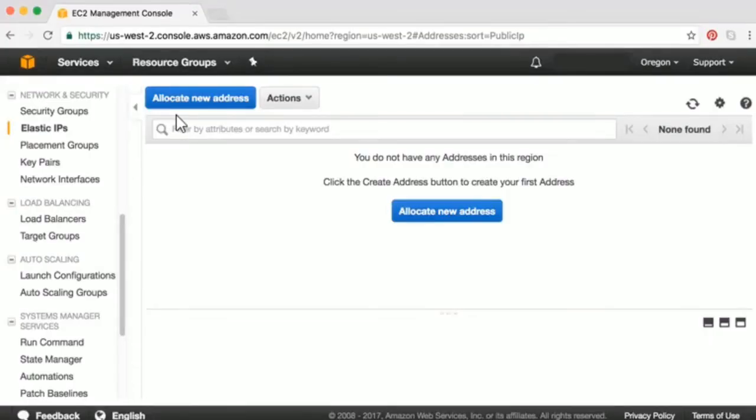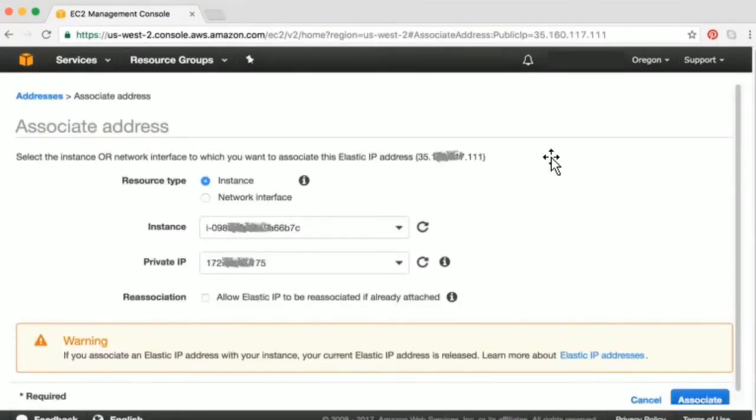Okay, so to allocate an elastic IP address, let's jump on the AWS console. As soon as you're on this console, on the left side of it, click on Elastic IPs. Click on the big blue icon that says Allocate New Address. Okay, so assuming you already have an instance in place, select the instance where you would like to create a VPC or the exact network interface. Enter the IP address and click on the associate button down here.